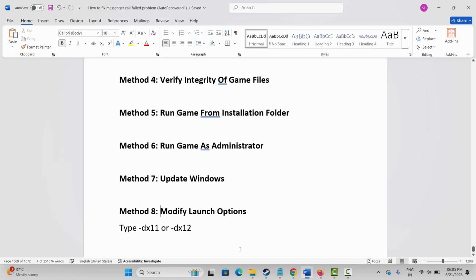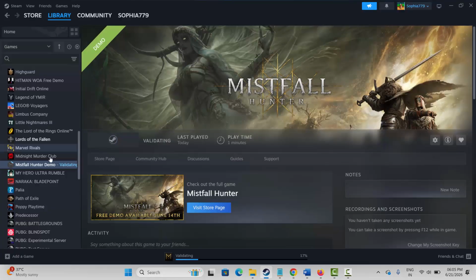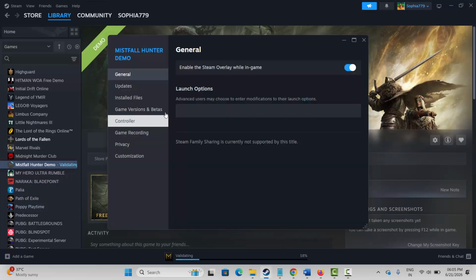Next is to modify launch option. So for that, go to Steam, select your game under library section. Now right click on it, click on properties, and under general, here you have to type -DX11, and after that launch the game and check if it's working. If this doesn't work, come back again. This time select -DX12 and then try to check if the game is opening or not.